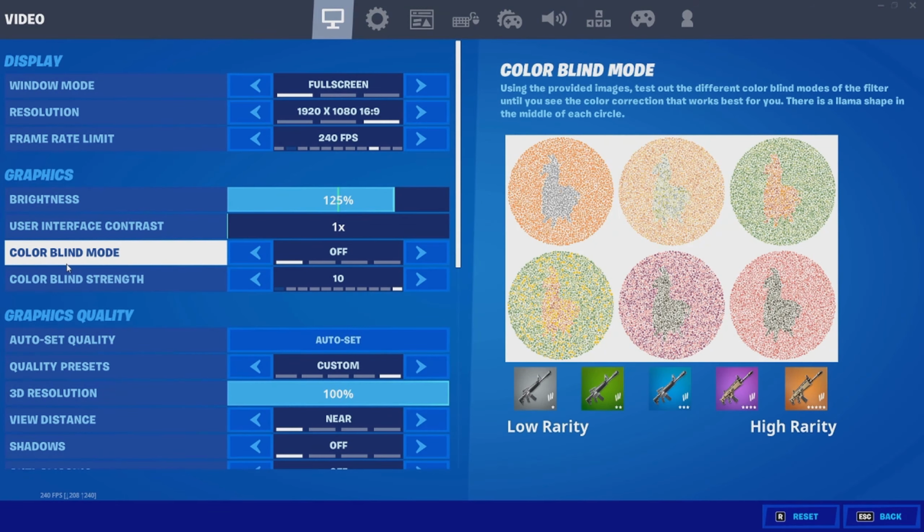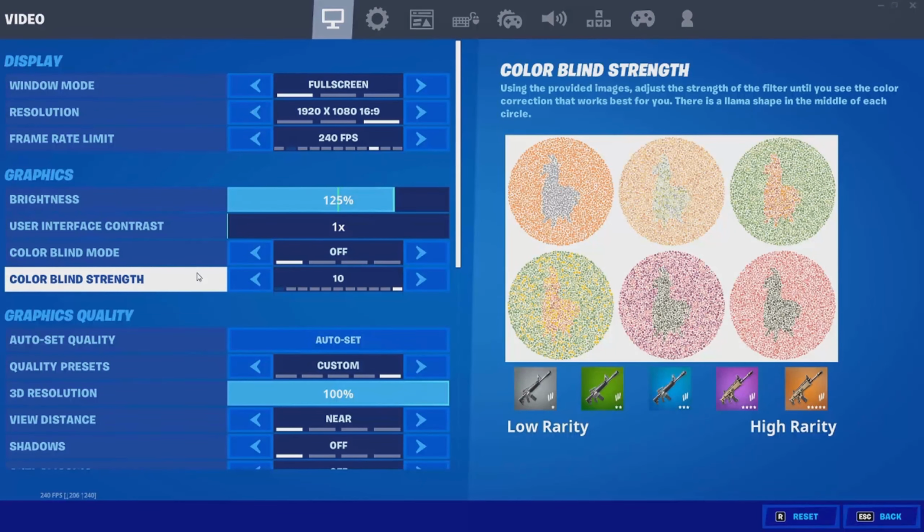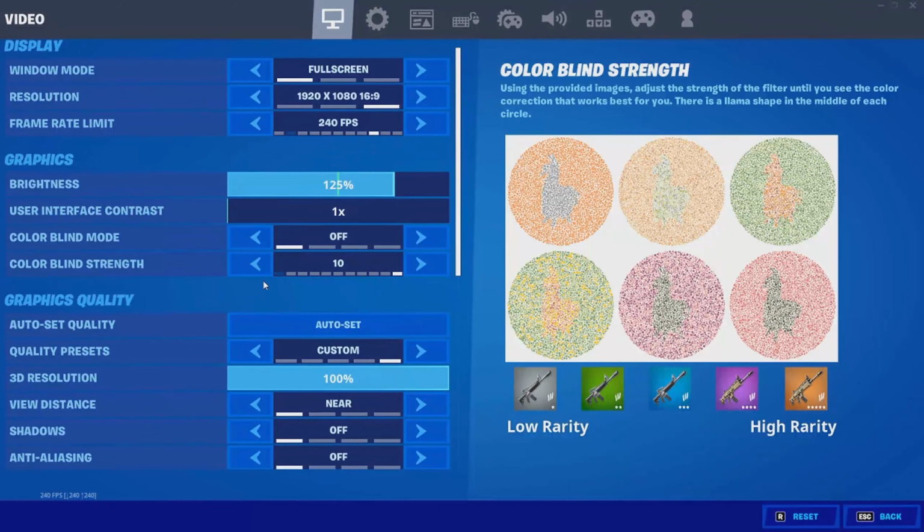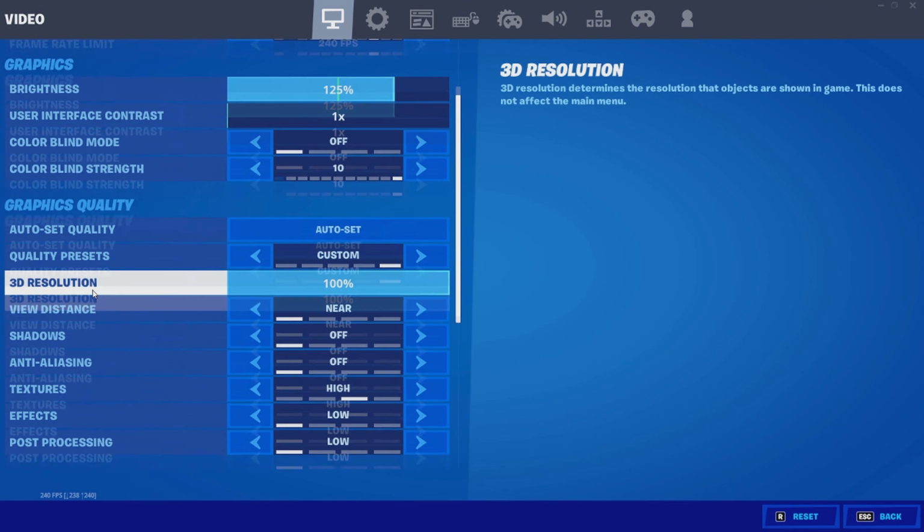When it comes to the graphics, I would just leave this stuff. This is all personal preference, so you can play around with that. I won't tell you exactly what to put on those ones. So now we come down to here.